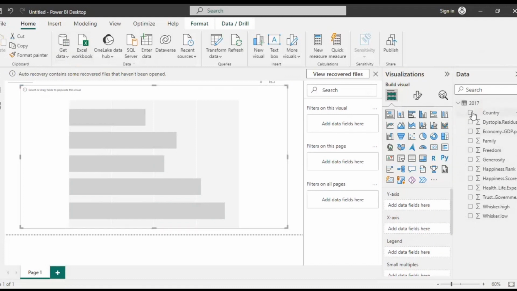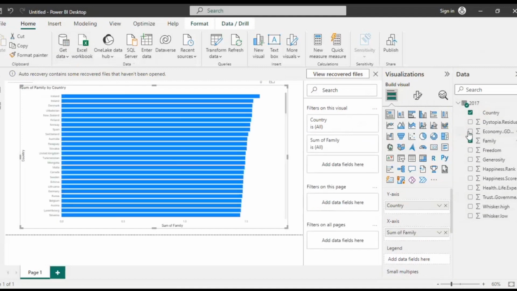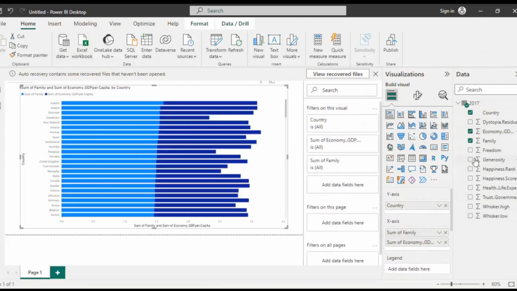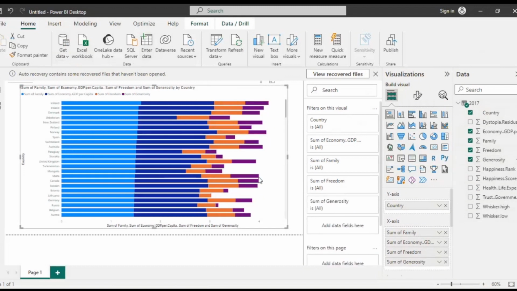For example, this is the name of the country here, and this is the indicator of the happiness report. I will select family, economy, freedom, and generosity, like this.